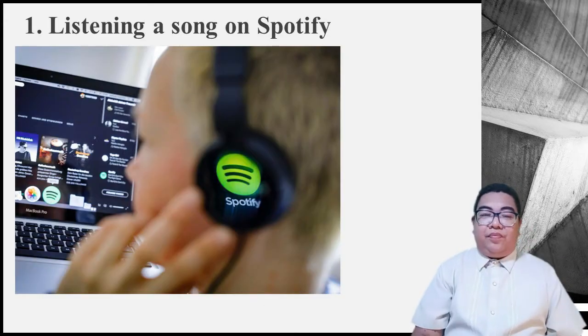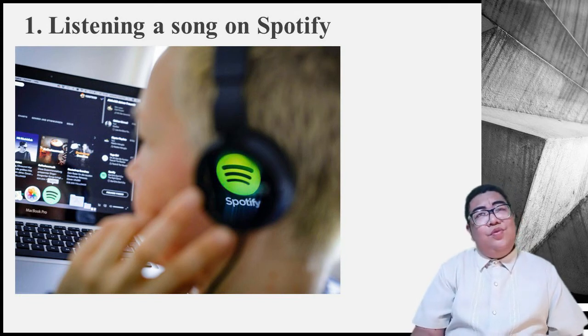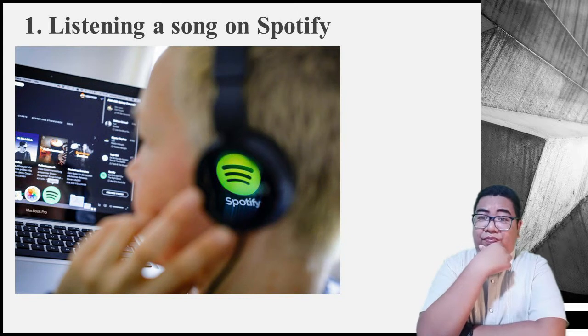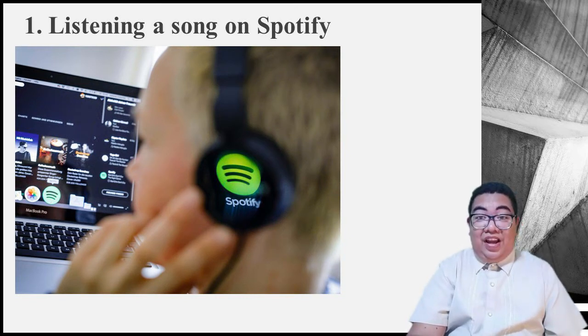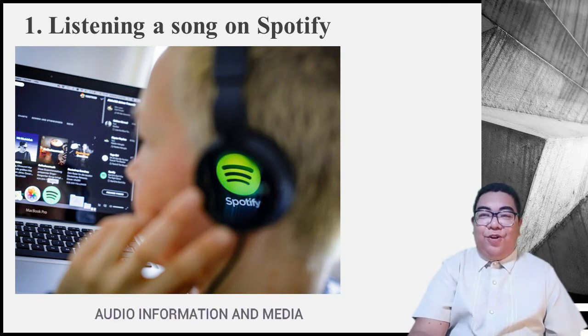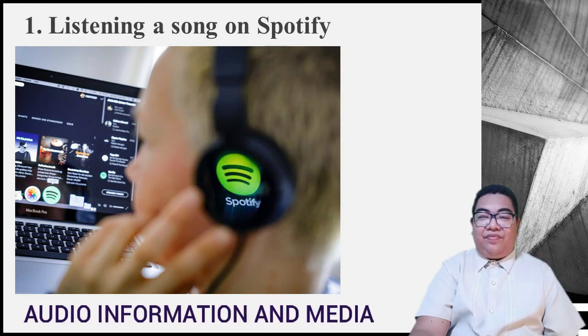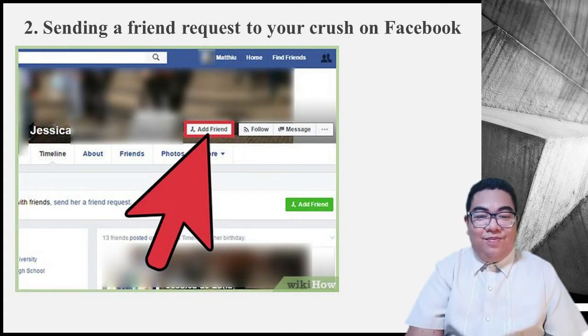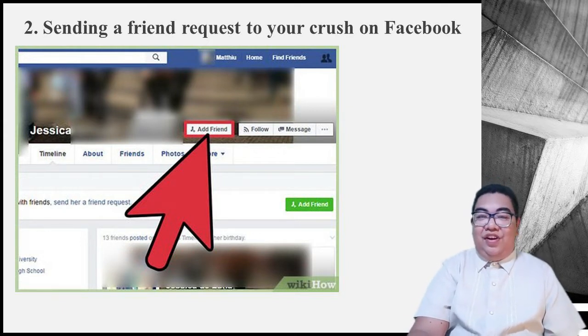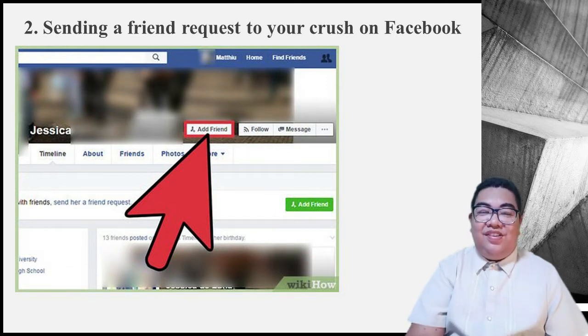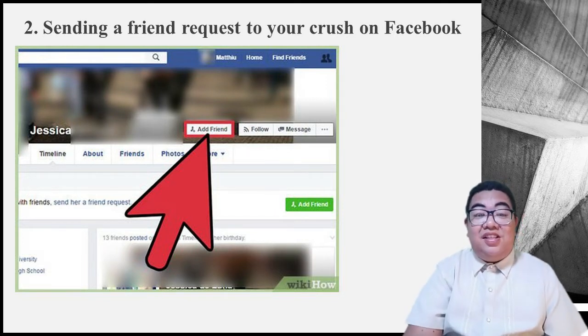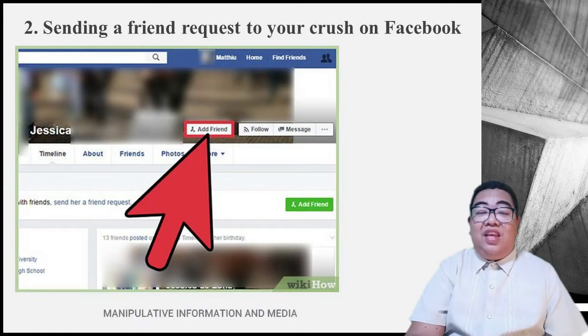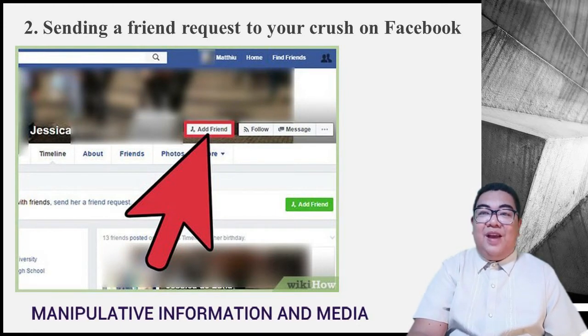Number one, listening to a song on Spotify. What do you think is this? Okay, the answer is audio information and media. Number two, sending a friend request to your crush on Facebook. The answer is manipulative information and media.